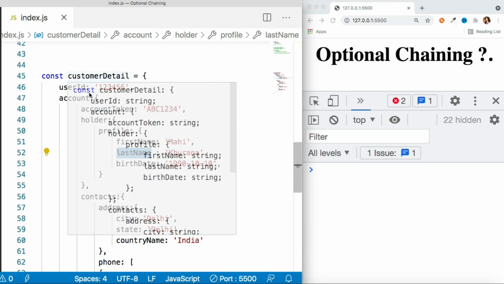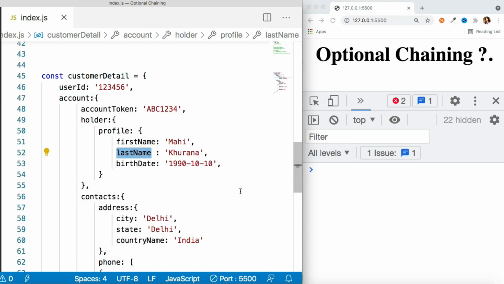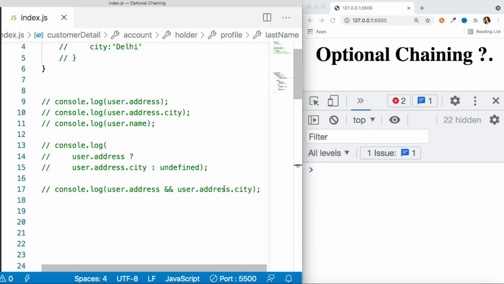It would be customer detail dot account dot holder dot profile dot last name. So in that case, if any of the intermediate property is not there, then again my code will break. So to avoid that situation, I have to use the above approach, either conditional checks or ternary operator, to make sure that particular key is there or not. So that syntax will not be easy for a very deeply nested structure. So we can say that it is not an ideal approach.